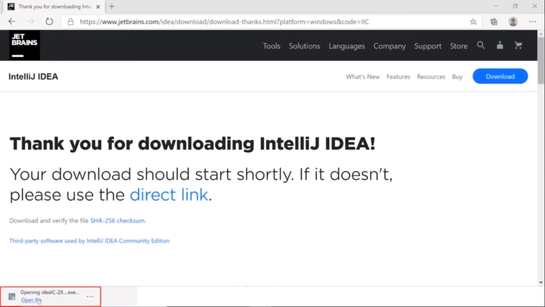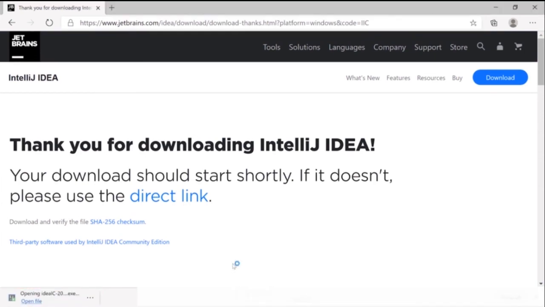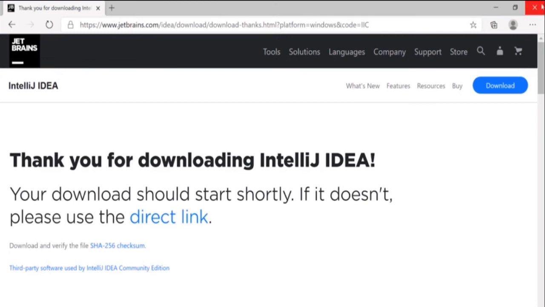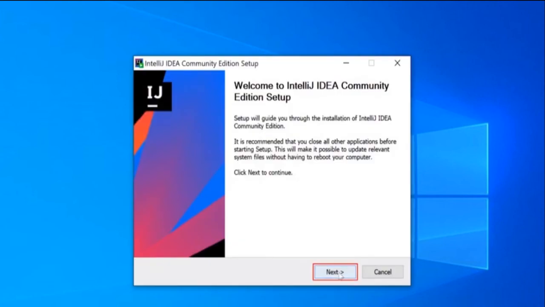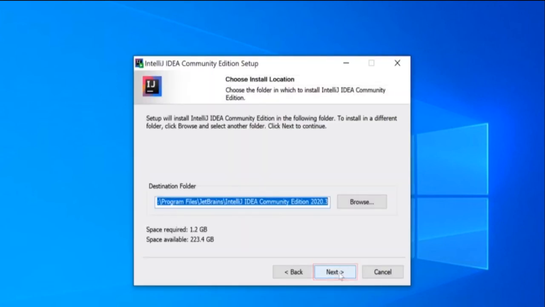Okay, I'm going to open the file now that's been downloaded. We're going to close down the browser. We no longer need that. We're going to select yes to this option. Do you want to allow this app to make changes to your device? I'm going to click on Next. I'm going to leave the destination folder unchanged and click on Next.